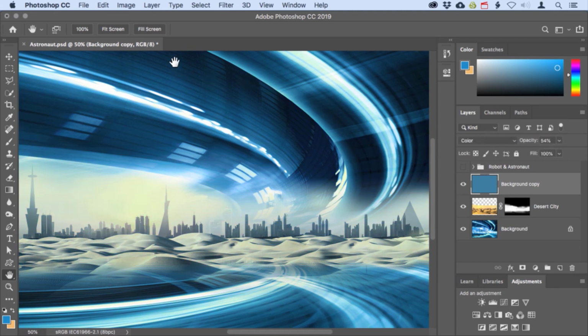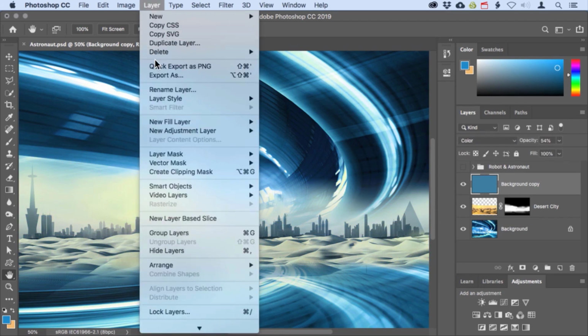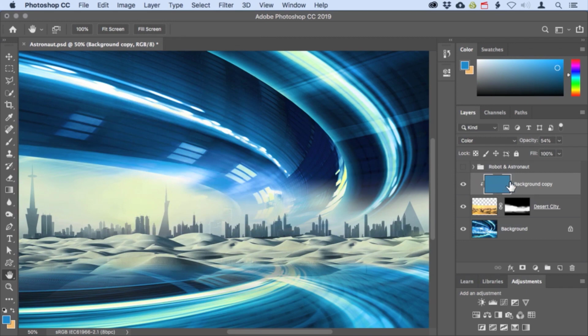So I can fix that by coming up to the Layer menu and choosing Create Clipping Mask. Now what this will do is it will clip or attach this active layer to the layer immediately underneath so that whatever this layer does, it's only affecting this underlying layer and not the other layers under that. So that looks good.